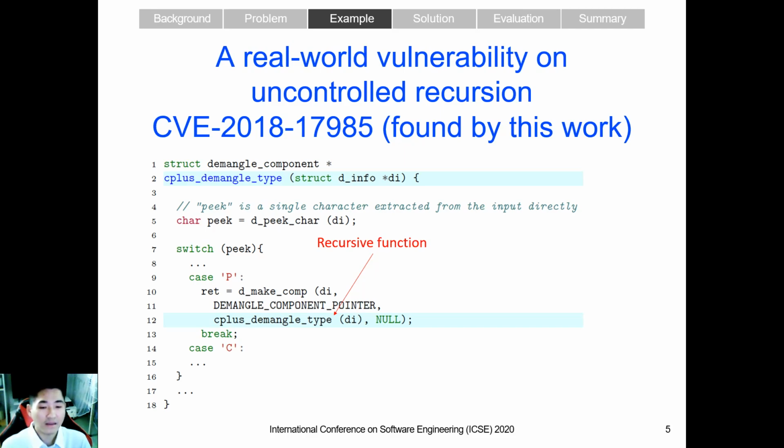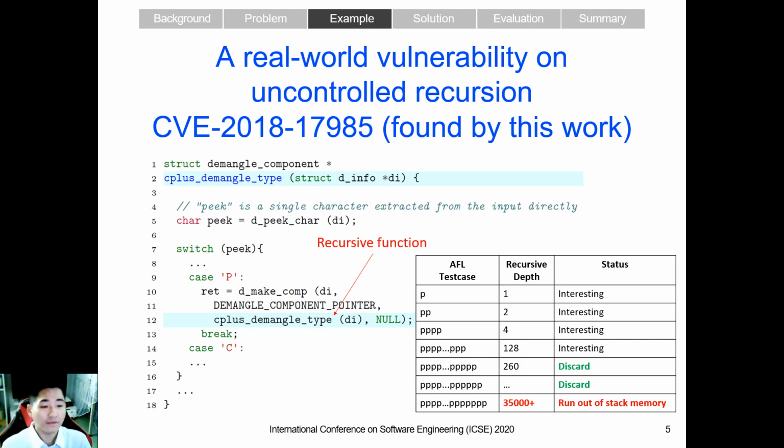Take AFL as an example. It does not differentiate the change when the recursive steps are greater than a certain value. From the table, we can see that AFL simply discards inputs with a large number of recursive steps and only maintains inputs with a small number of recursive steps, making it difficult to find an input that causes the stack overflow.